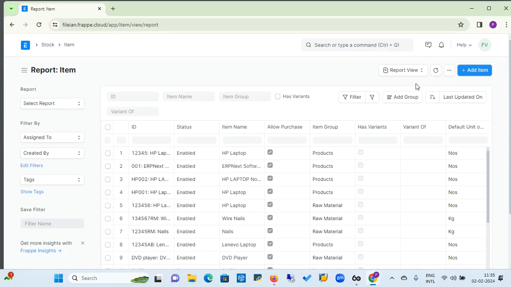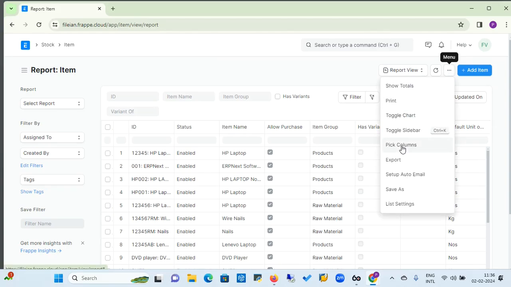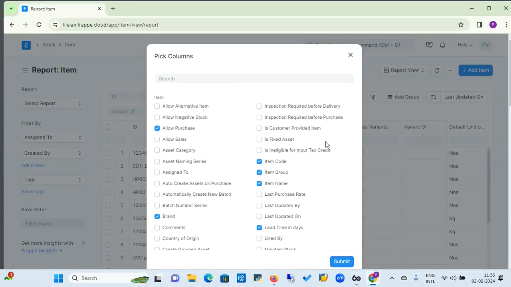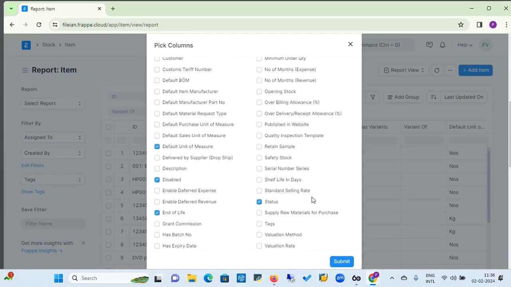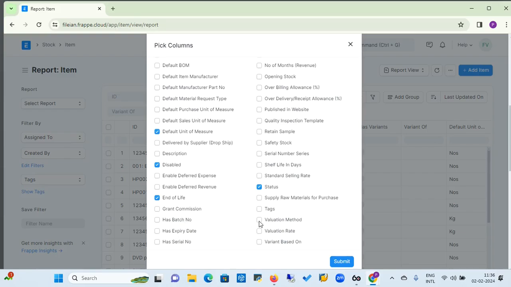One more facility is available in ERPNext regarding the customization. Suppose you want to add more fields or more columns, then you need to go to the menu option where the three dots are located. Just click on the menu option and select the pick column option from the menu, and you will see that the pick column dialog box will open. Just choose whatever fields or columns you want to add into your report and just click on the submit button. Suppose I want to add some safety stock column or safety stock field.